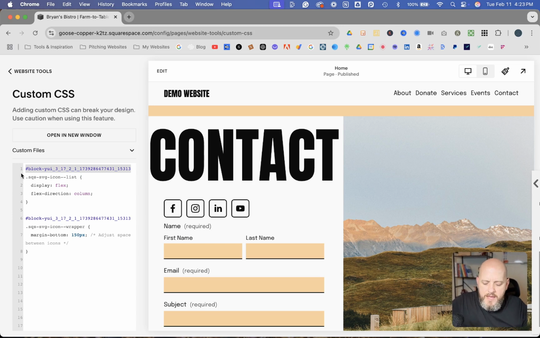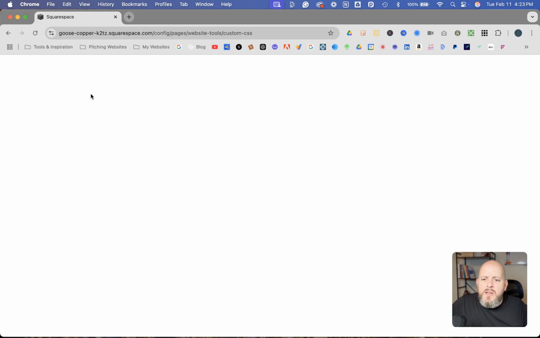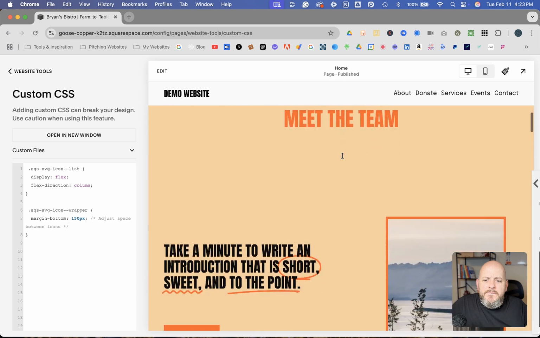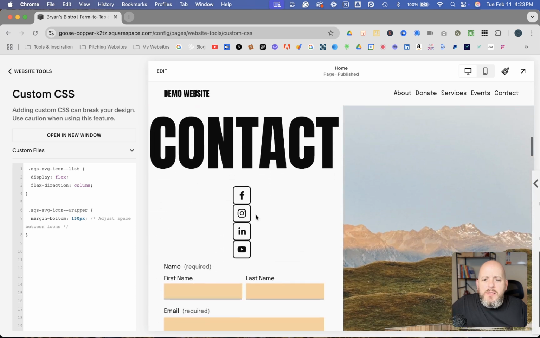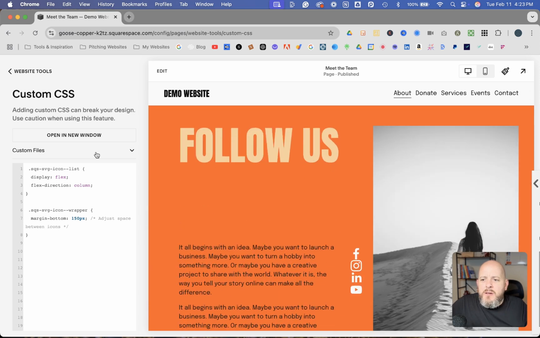So if you remove that, and then save, I may have to refresh the page. You'll see here now, these are also stacked vertically as well as these. Now the padding is messed up now, and so you'll have to go back in and adjust this. But that's all that there is to it.